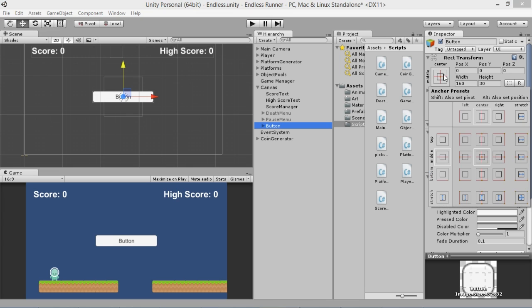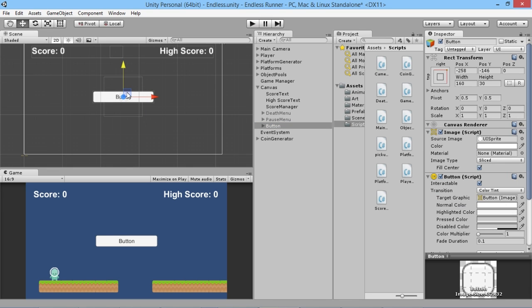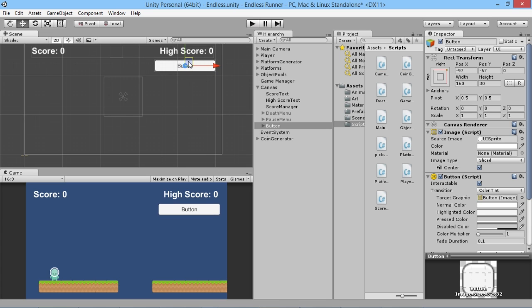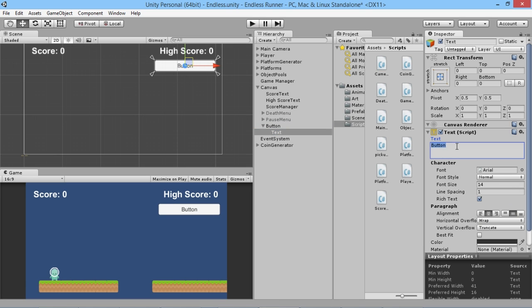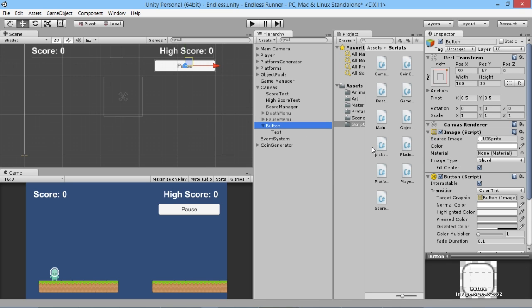You can see there, and we're going to center that up to the top right because we're going to move it. We're going to move it up to here. Obviously that's way too big as well. We're going to change the text on this to just say pause. But just for example, this is a button.